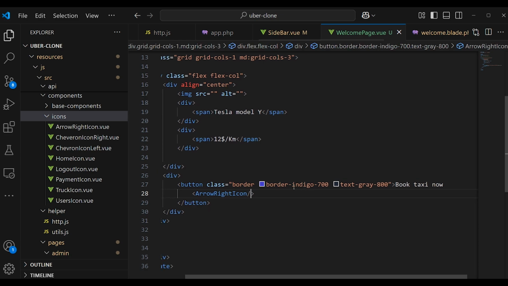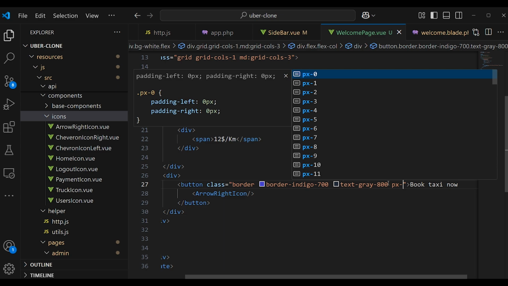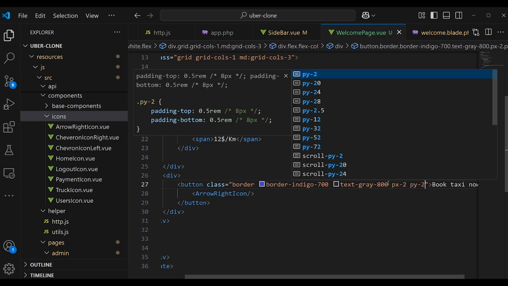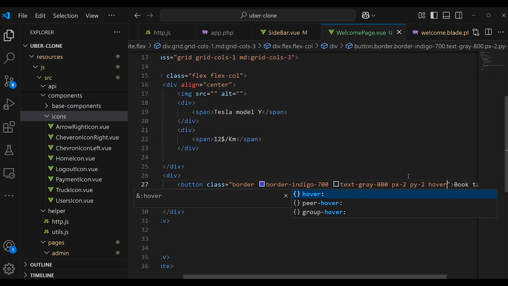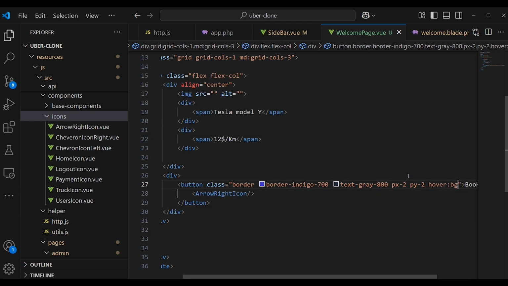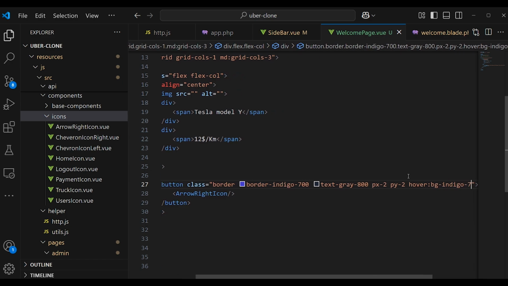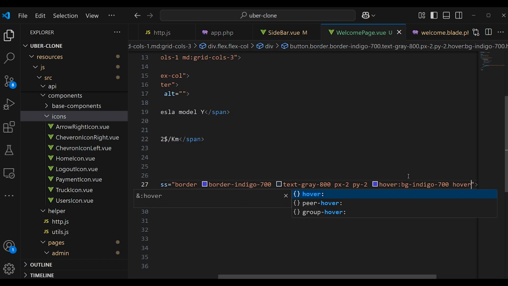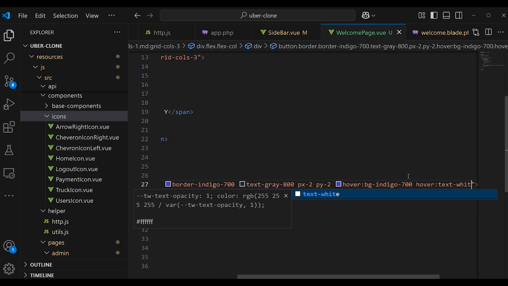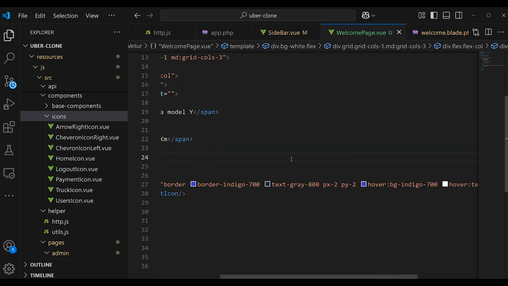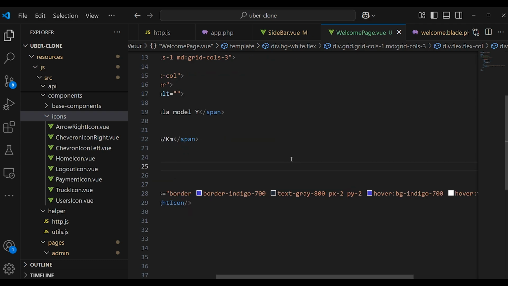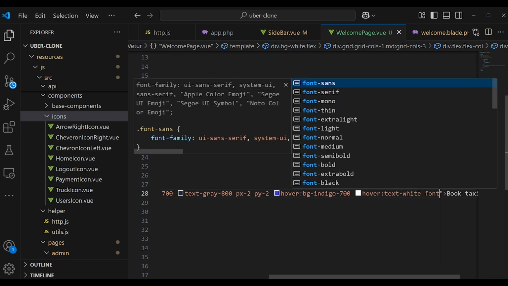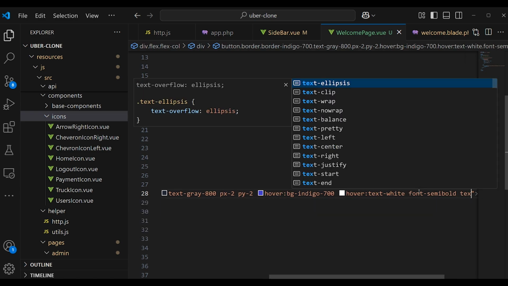And then here we are going to try this text-gray. I'm gonna add the padding in the x-axis and the padding in the y-axis, and like this. And for the hover, I'm gonna pass a hover variant and pass here bg-indigo-700, and another hover variant, text-white, like this. Now for the text, for the font, I'm going to pass font-semibold, text-small, like this.